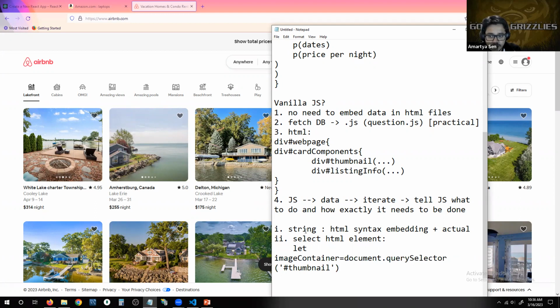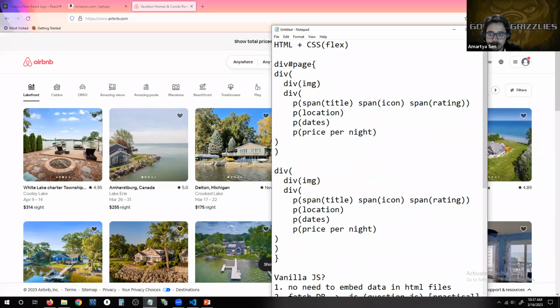And then once this string has been created, essentially what you need to do is, within this, you will have to do image container, okay? And then you need to do dot inner HTML, assuming that this image is going to be a child of the div thumbnail that we are putting. And of course, this is a child. If you look at this, this div is wrapping around the image. So this image is basically a child of this.